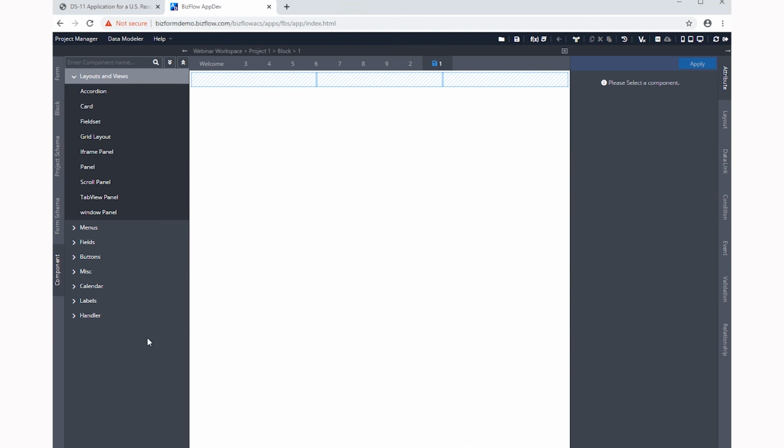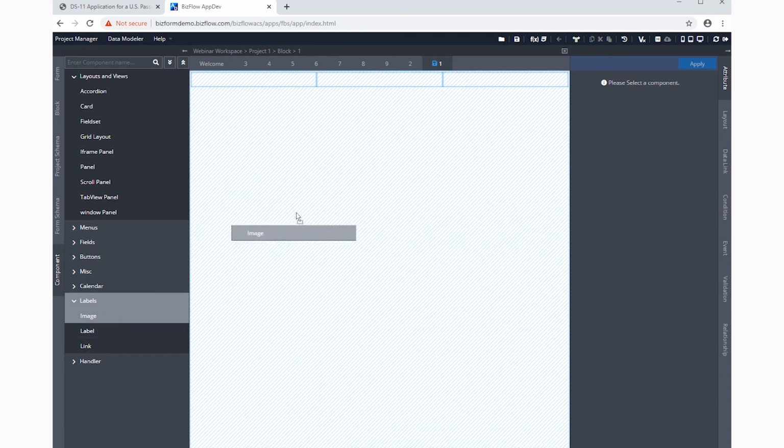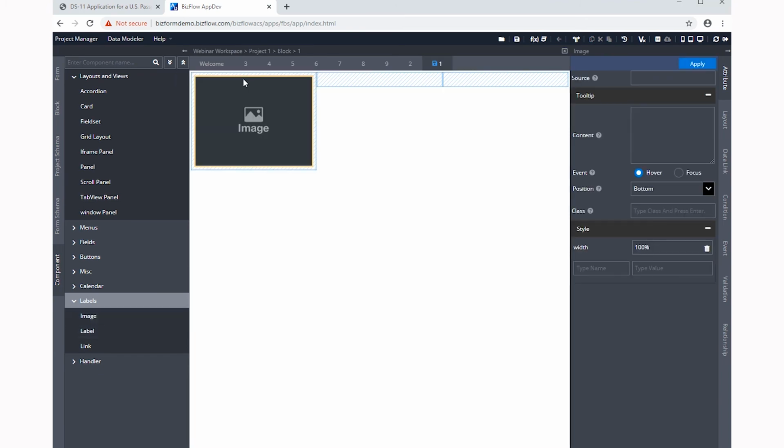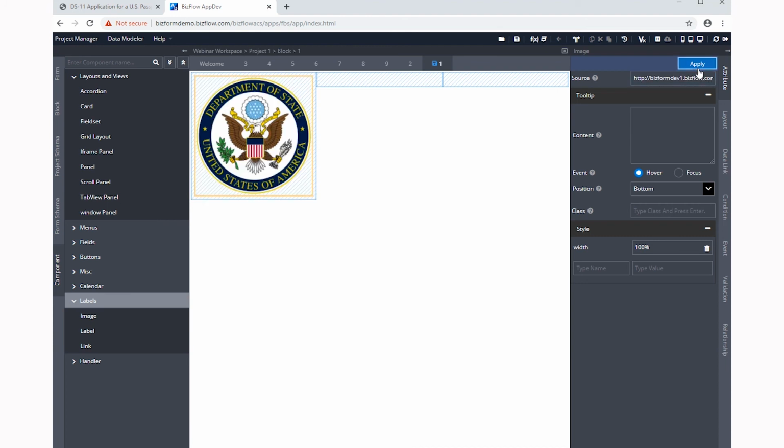Now we'll go back to the Components tab and this time expand the Labels and select Image. Drag it into the left column. To set the image, let's go to the Attributes tab and enter the URL of a previously uploaded image to the source field. That's way too big, so we'll shrink it down by changing the style width to 50px.